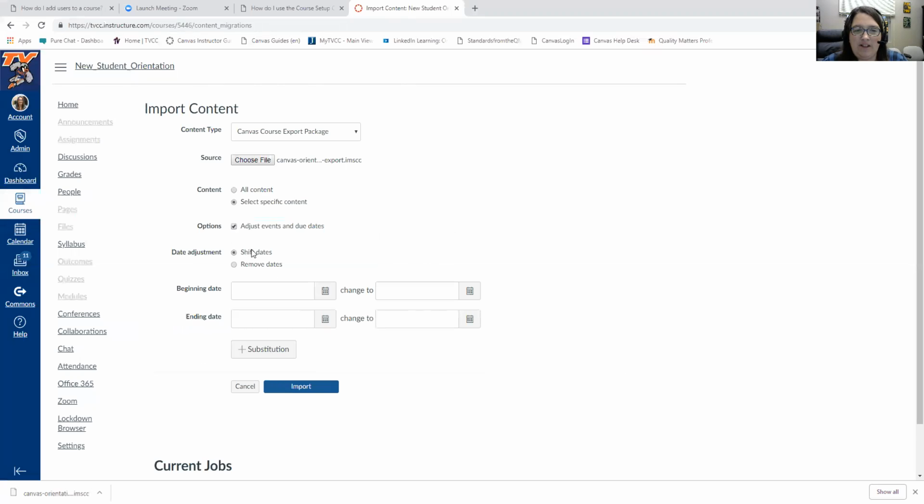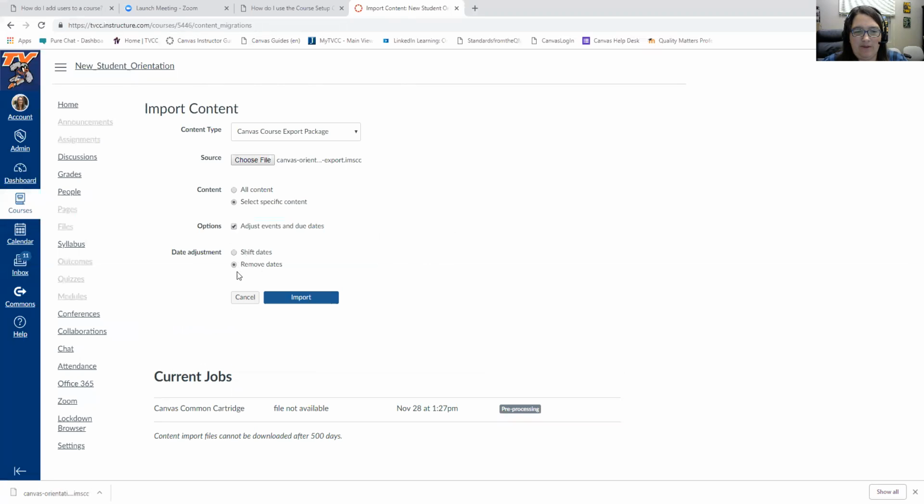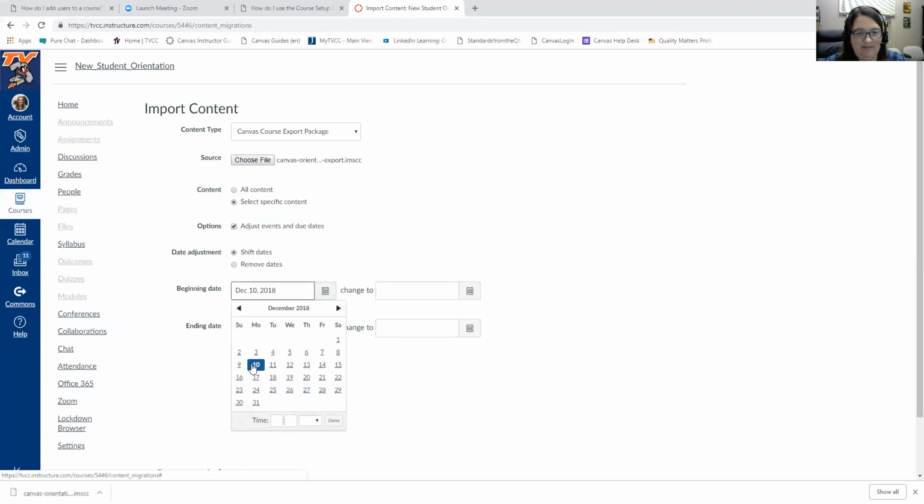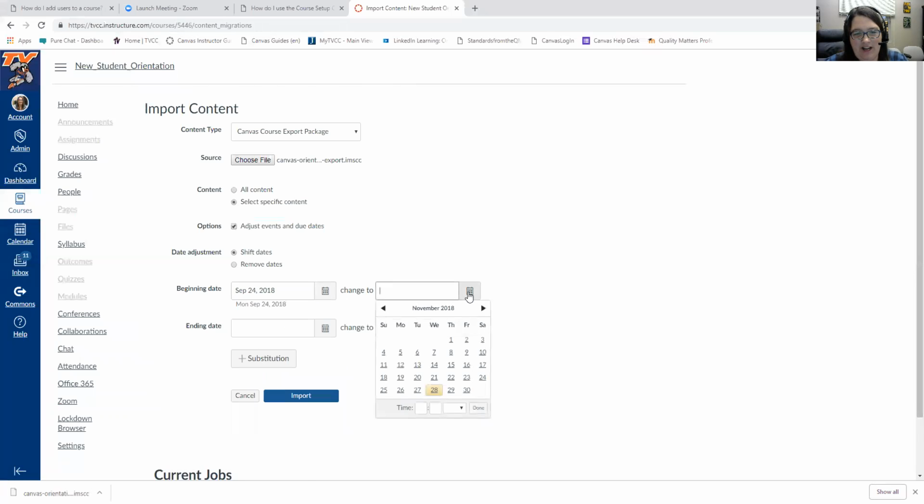So it says, do we want to shift the dates or do we want to remove the dates? So whichever you think is going to be better. So beginning date, you'll want to choose the beginning date of this next quarter, which I believe is December 10th. Oh wait, beginning date, change to. So the beginning date was September 24th, and we're going to want to change that to the December 10th.